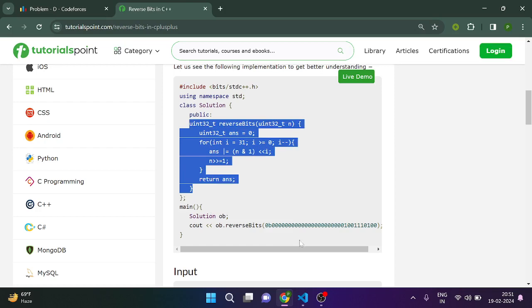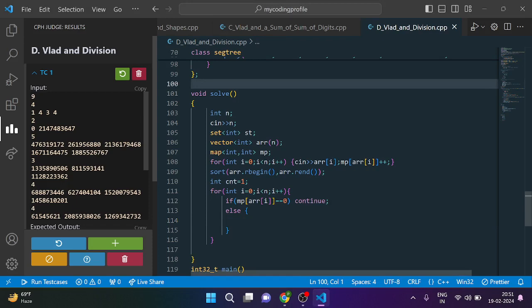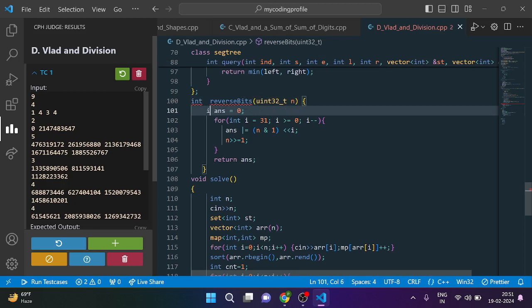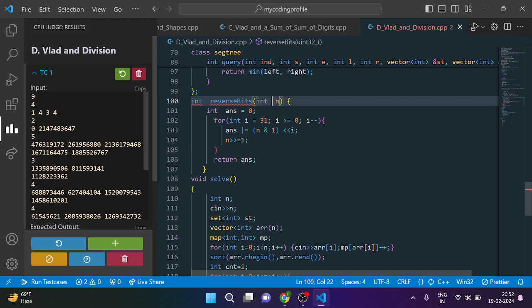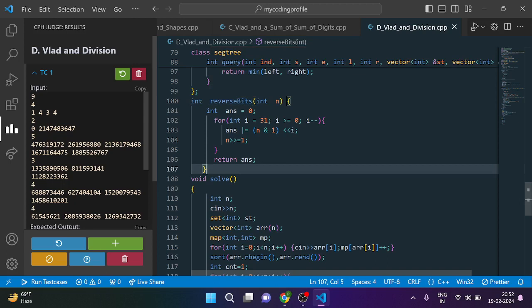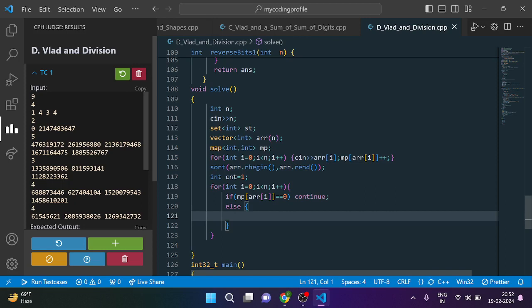Control C. Let's put this function here. So I will make it int, okay, and then let's make it int. Cannot overload function distinguished by return type. Okay, now it's good to go.